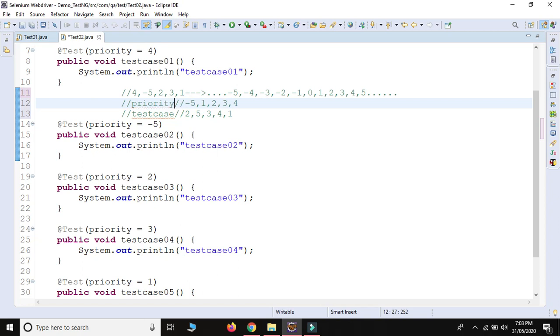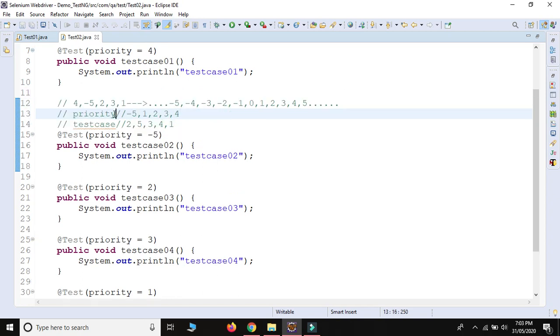Control Shift F and Control S to save. So this is the priority which is provided. We provided one negative value. Don't worry, it will take all these values, arrange them in ascending order, and based on the priority it will execute the test cases. So my expectation is it will execute test case 2, then 5, then 3, then 4 and 1.